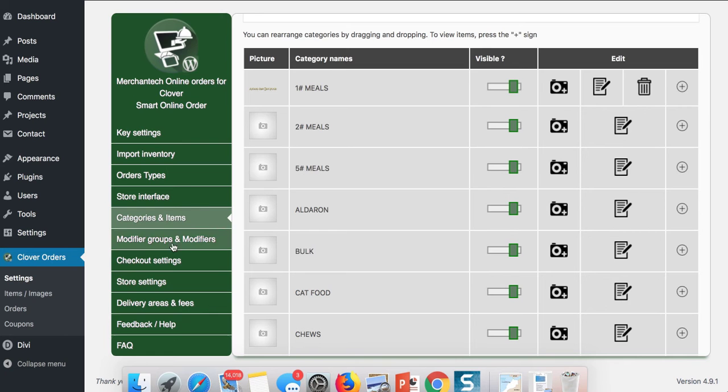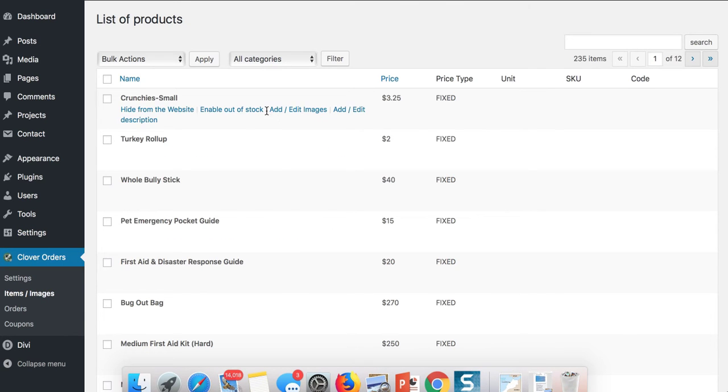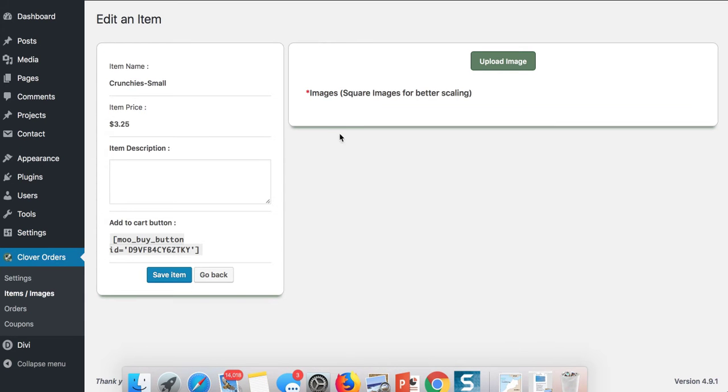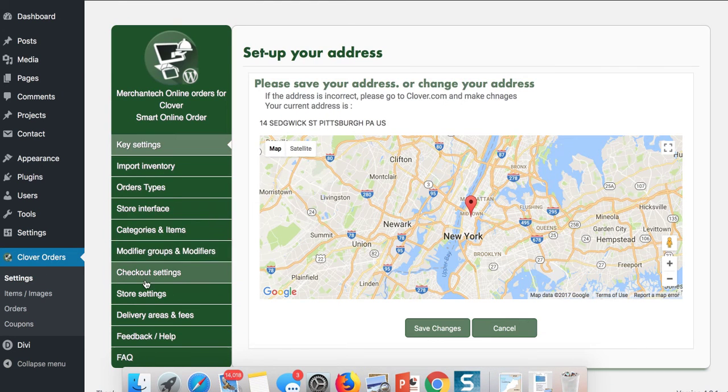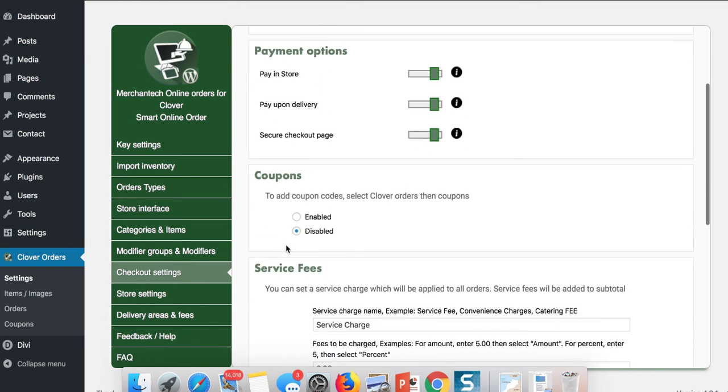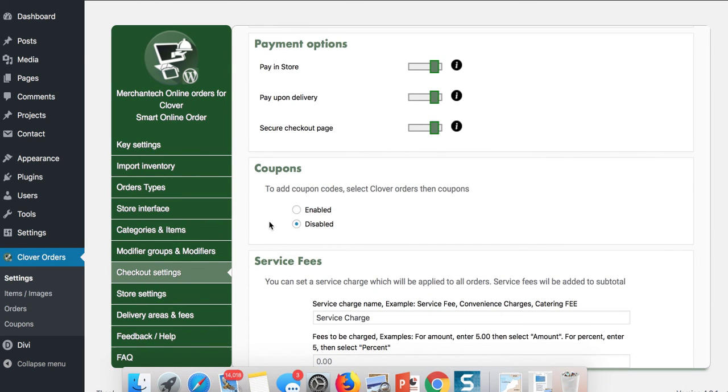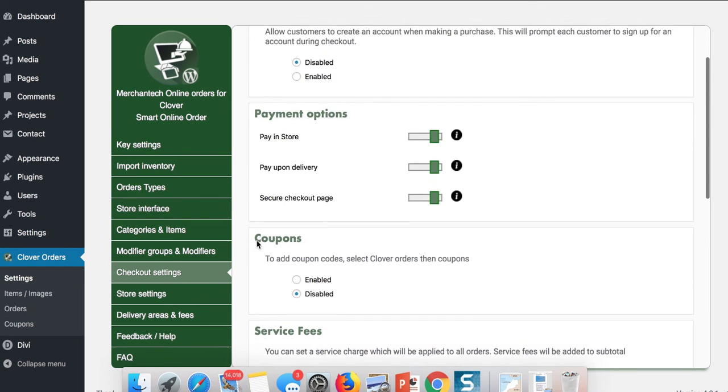So let's take a look at the item images section here. If you want to add an image to an item, just press add edit image, upload the image, and add the description right here. That's how you add your images and descriptions for each item. If you want to do coupon codes, add your coupons here. When you're finished, make sure to enable the coupons: go to settings, then checkout settings, then coupons, and press enable.